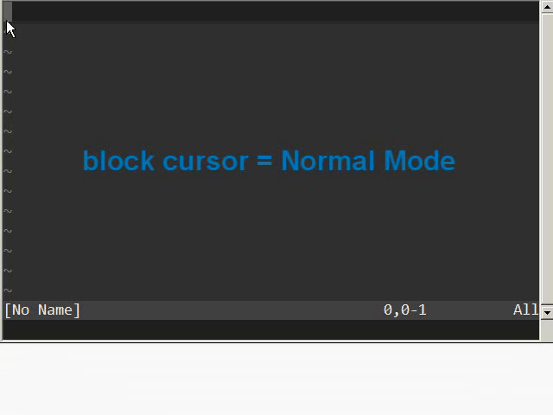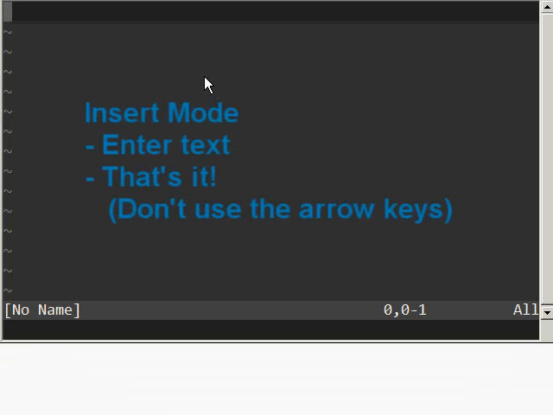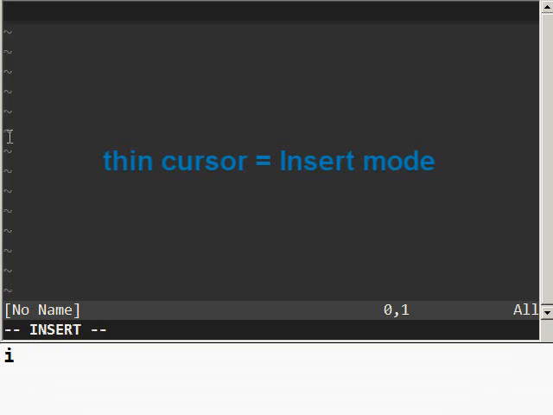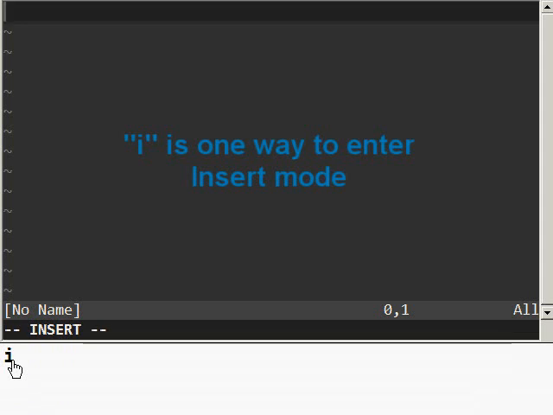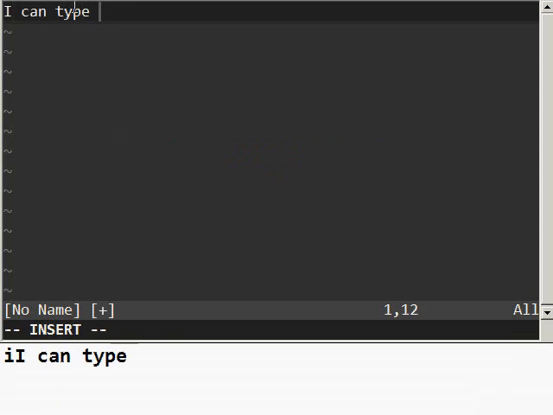Now, I can enter insert mode from this mode. And now you can tell I'm in insert mode because it says insert down there, and my cursor has turned into a line. You can also see how I got into insert mode: I pressed the I key. While I'm in insert mode, I can type text. Anything I type gets entered.